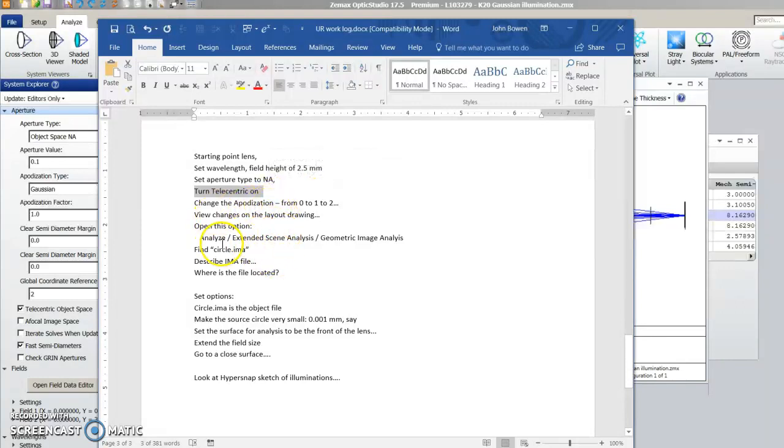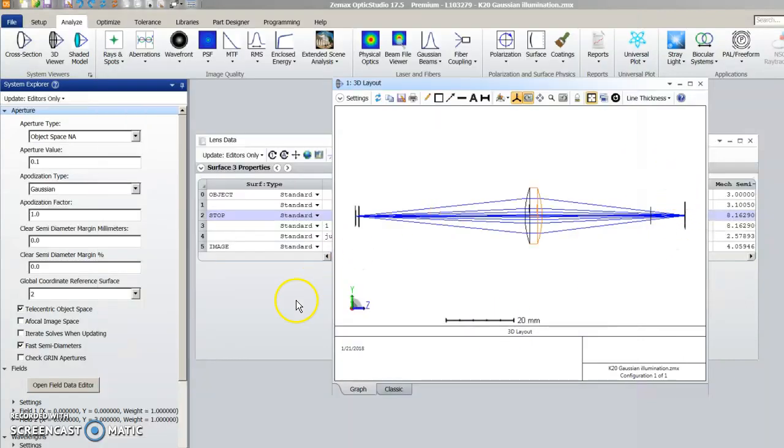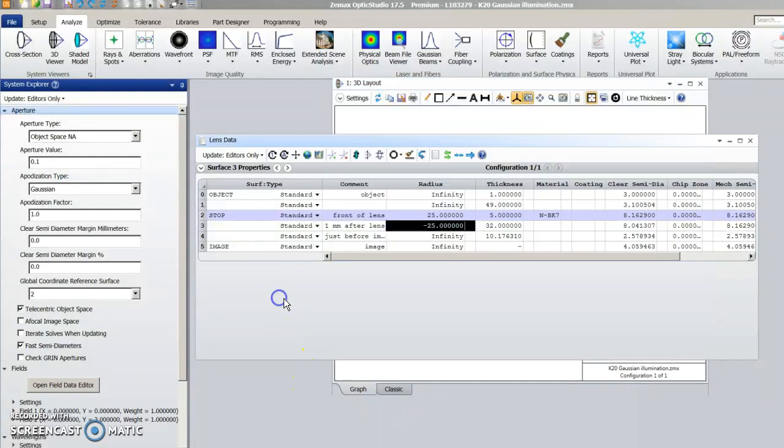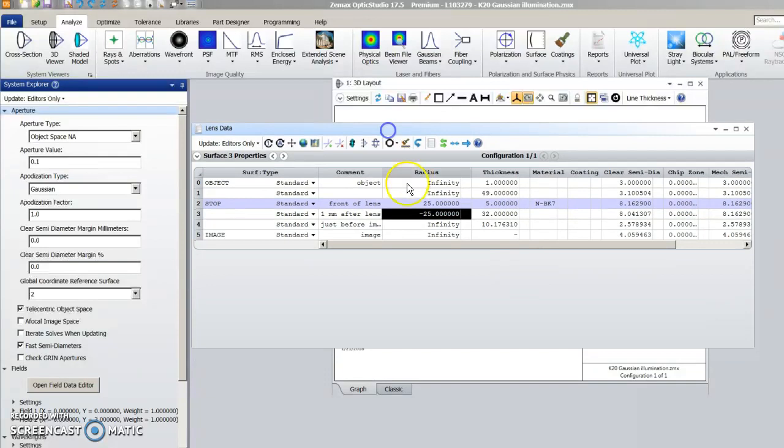We'll change the apodization. We'll use an option called geometric image analysis to more accurately look at the illumination at the lens to check that we're modeling this thing correctly, and then we're going to go through some variations of that. So here's the starting lens. It's pretty simple. It's something close to 25 millimeter focal length. You can take a look at this and create this own lens for your system.